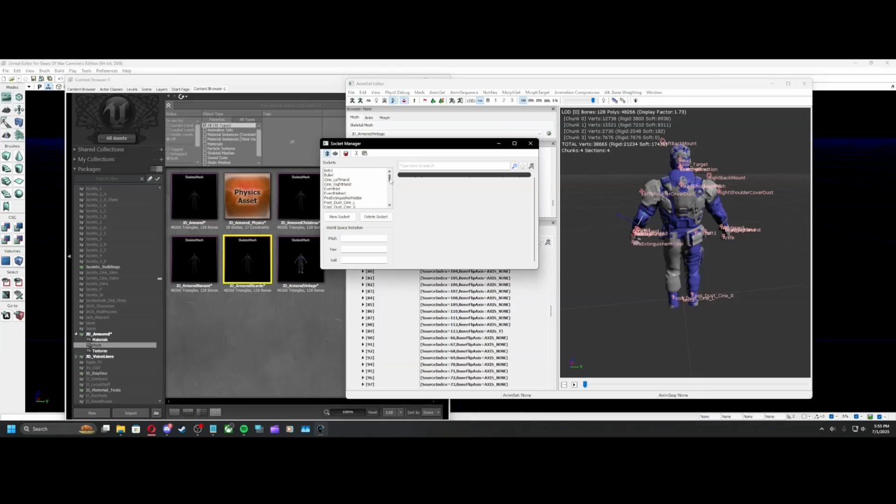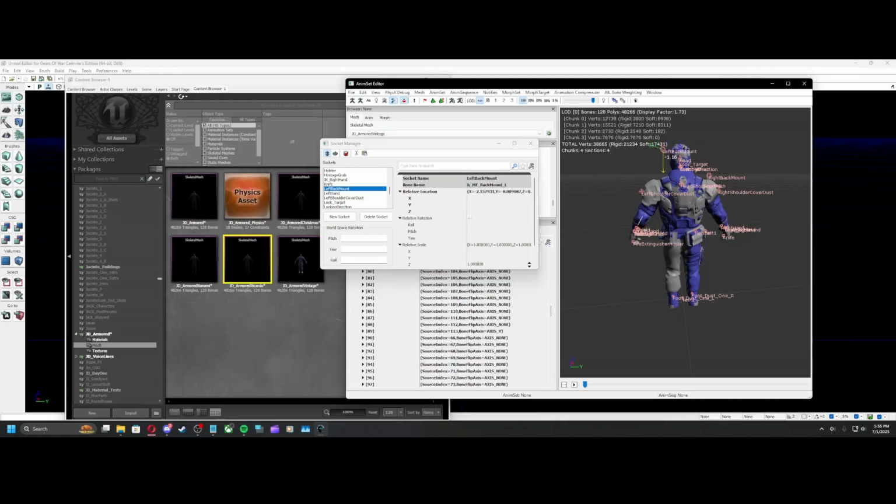So we're going to scroll over here, look for left back mount. Relative location is actually just where it's sitting on the model. So red is going to be your x-axis. So we're just going to bring it down to right about here. Okay, so we have it at 3.1.